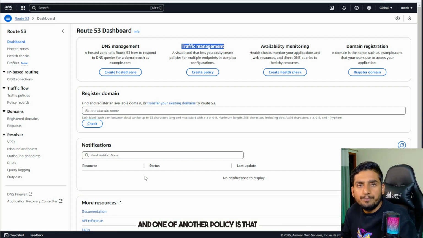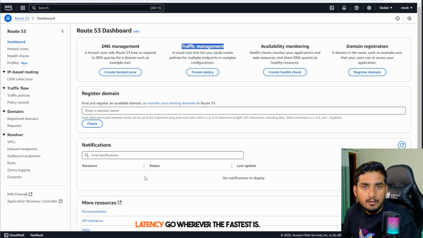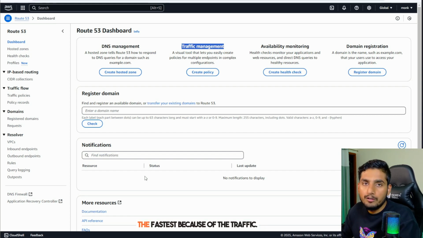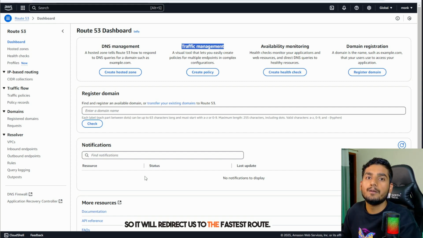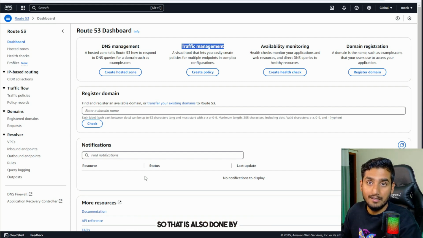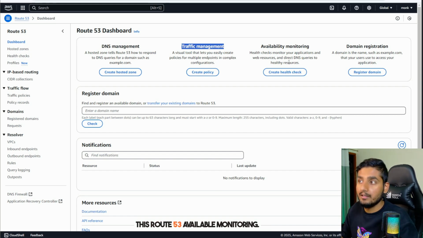Another policy is latency: go wherever is the fastest. Sometimes the nearest point is not the fastest because of traffic, so it will redirect us to the fastest route. That is also done by Route 53.